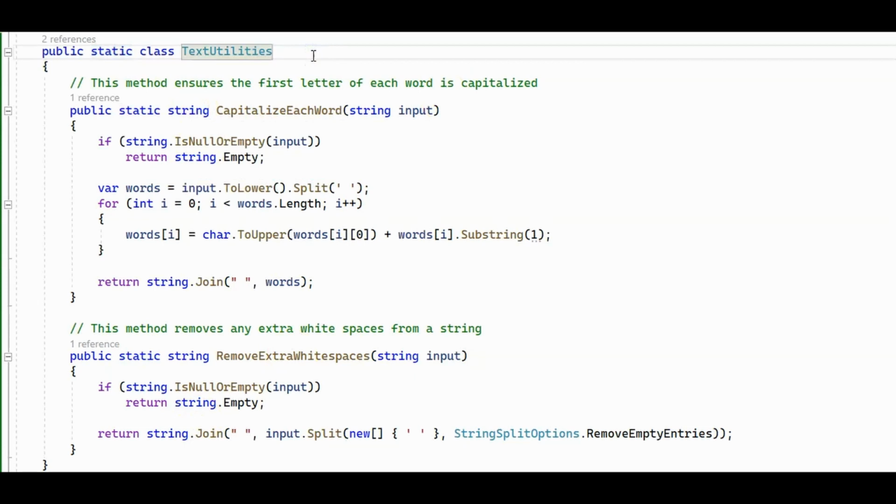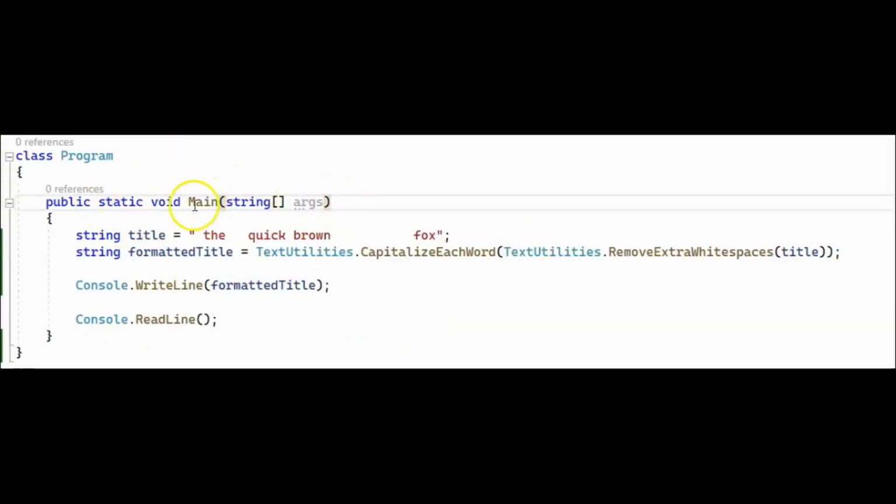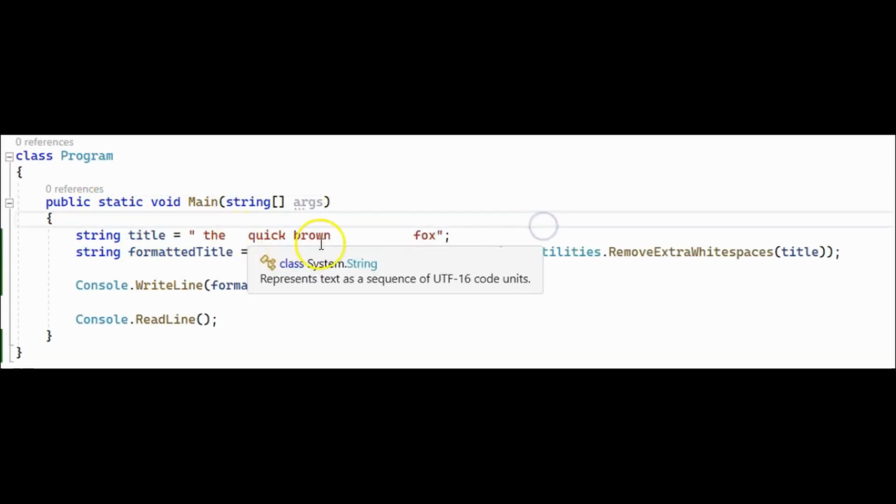Quite often the static classes are utility classes, and this is the case here as well. We declare a public static class called TextUtilities. It contains two methods. The first one capitalizes each word, and the second one removes the extra white spaces. Now let's demonstrate the use of this class. This is our main method. This is our input string, the quick brown fox.